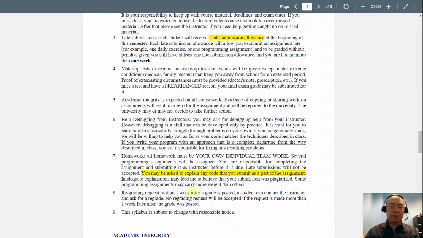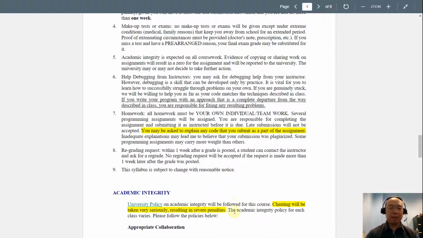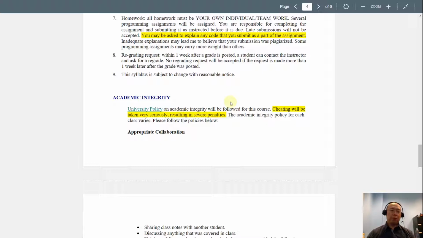And sometimes about the regrading. If you're not happy with the grade, you can request a regrade within 1 week after the grade is posted. And in really challenging cases, like if we have to do another lockdown and the university tells me this course has to be done differently, then I may have to change the syllabus, and let's hope this is not going to happen. Okay, a little bit more about academic integrity.